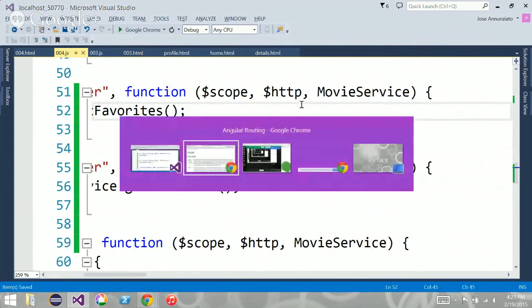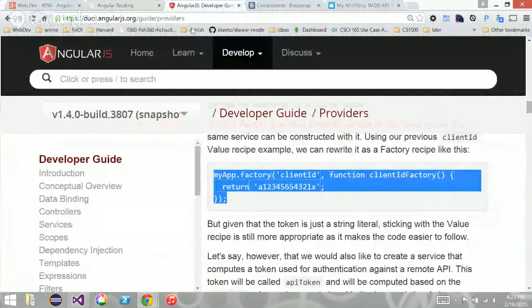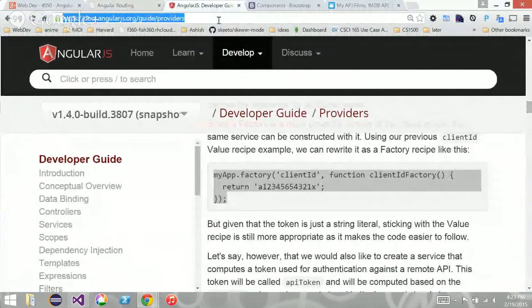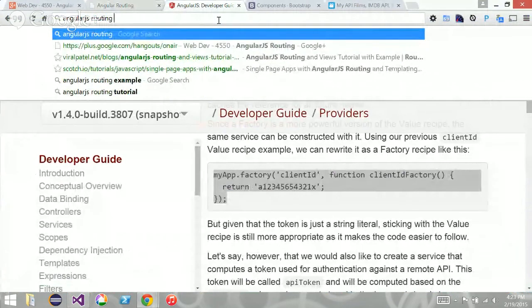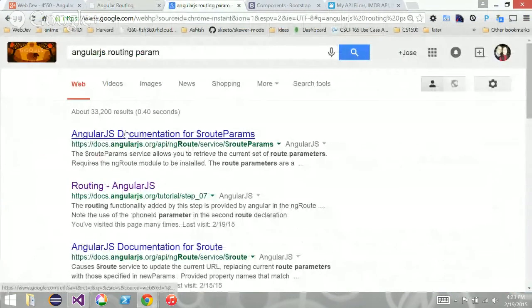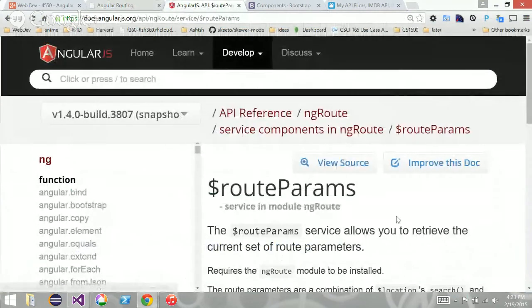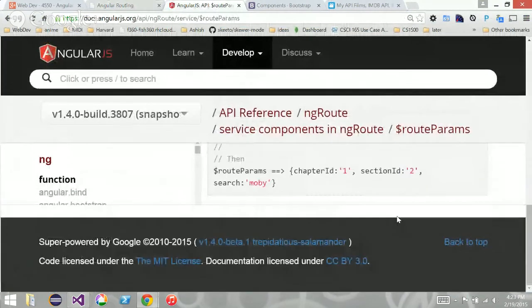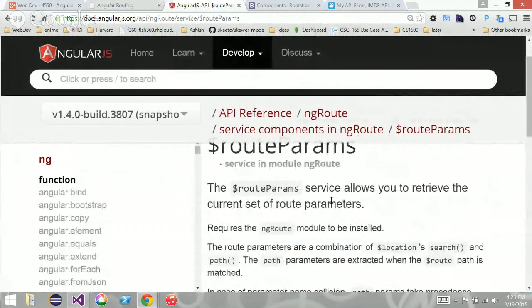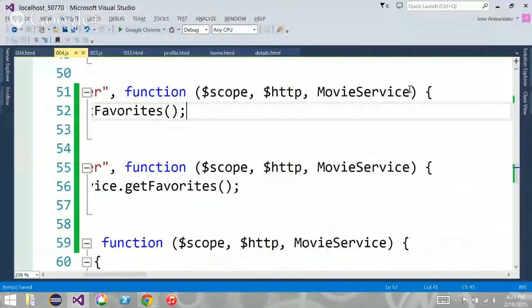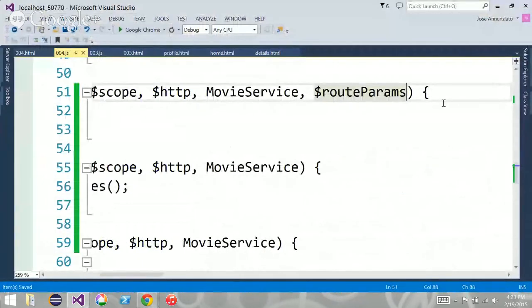So let's look at the documentation for that. AngularJS routing parameters. All right, so route params. It's called route params, and the way you access it is by receiving this as part of your controller. As part of your controller, you're passed along all the parameters that would be in the URL.